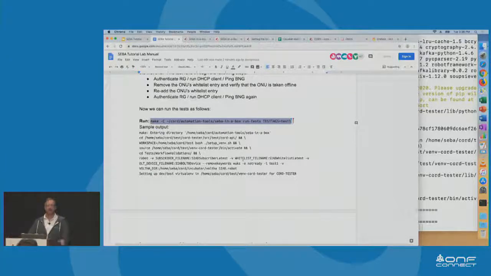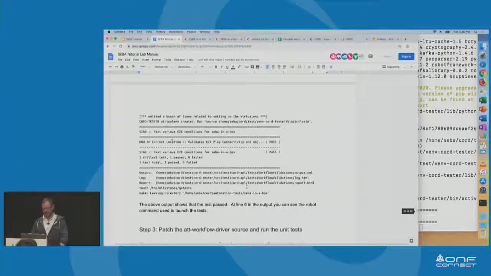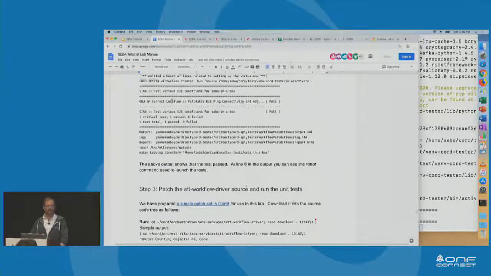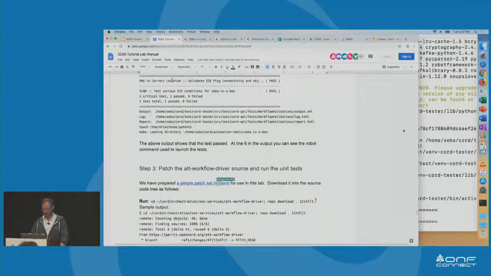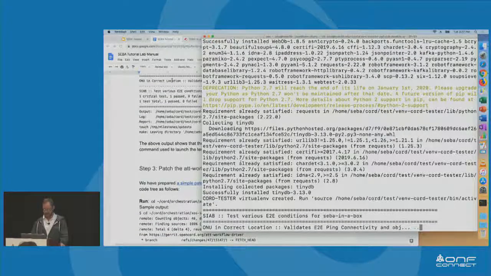There's a big test suite. It takes a long time to run. We're just going to run the first one. This is basically just authenticate the ONU, do DHCP, run the ping. It's basically that same test. So that's cranking away right now.